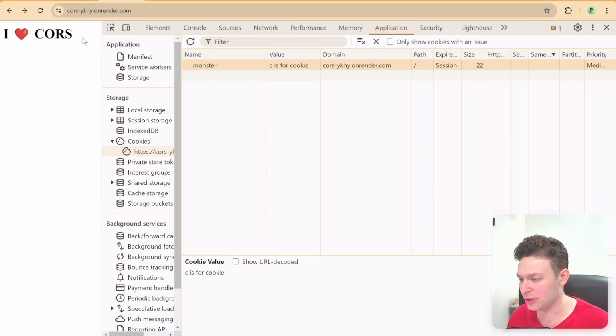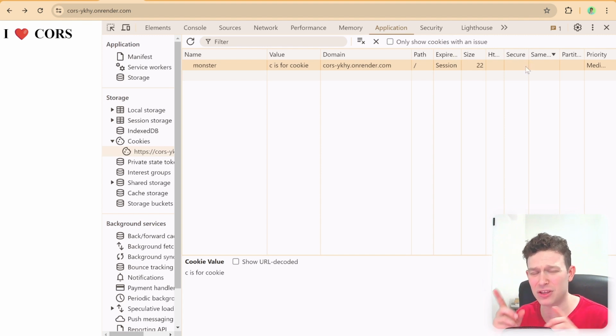And I'm going to head here to our site where we set the cookie. Okay. And I'm going to change two things here in the cookies settings. And these are things that you can also apply when you're actually setting the cookie. But I'm just going to do it here inside of the dev tools because I already have the cookie in place and it'll just be a little more streamlined.